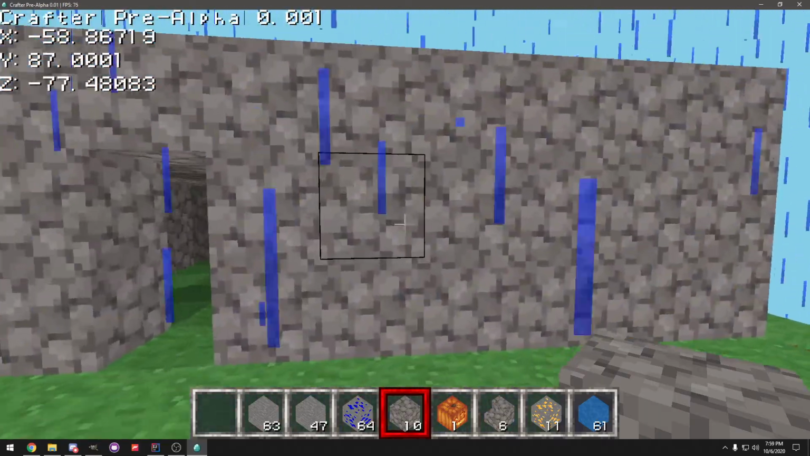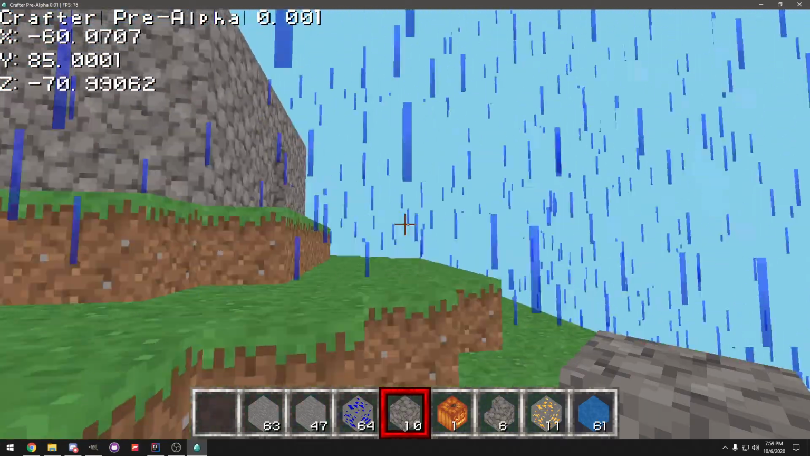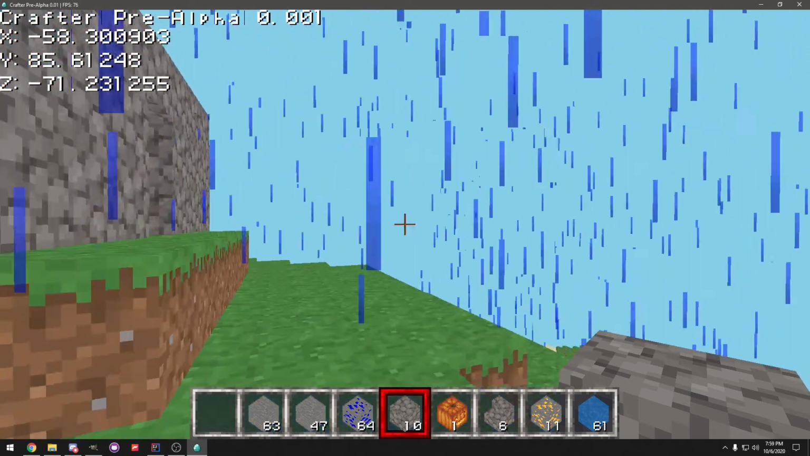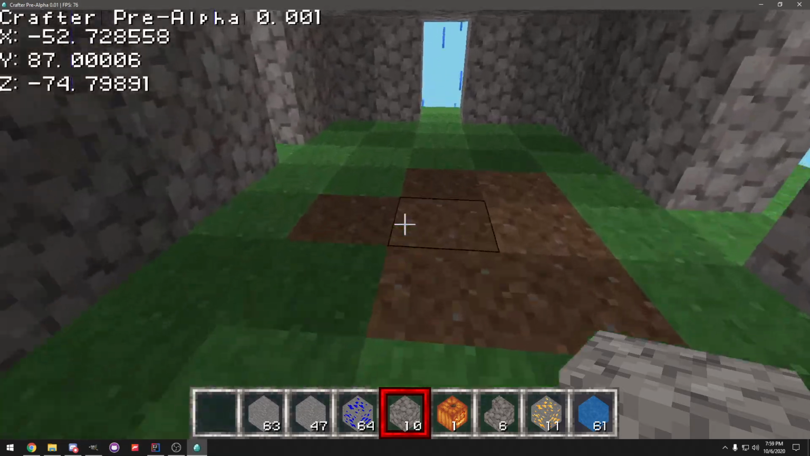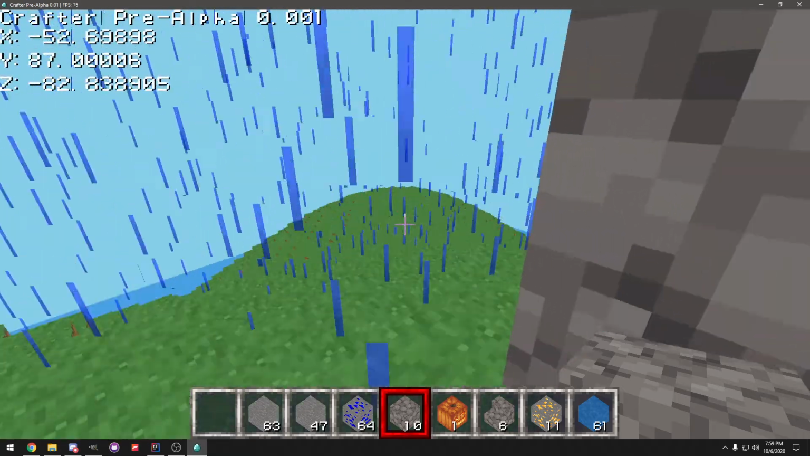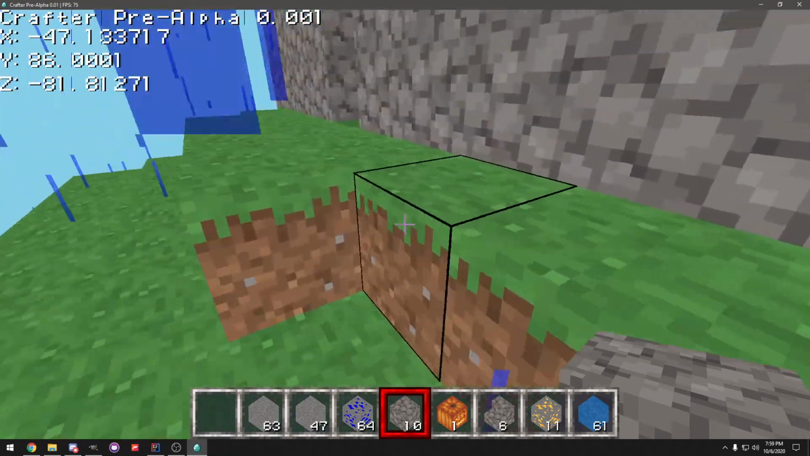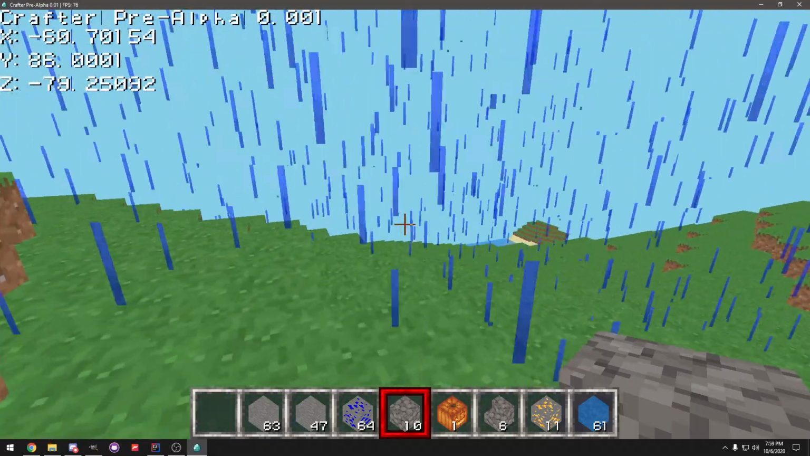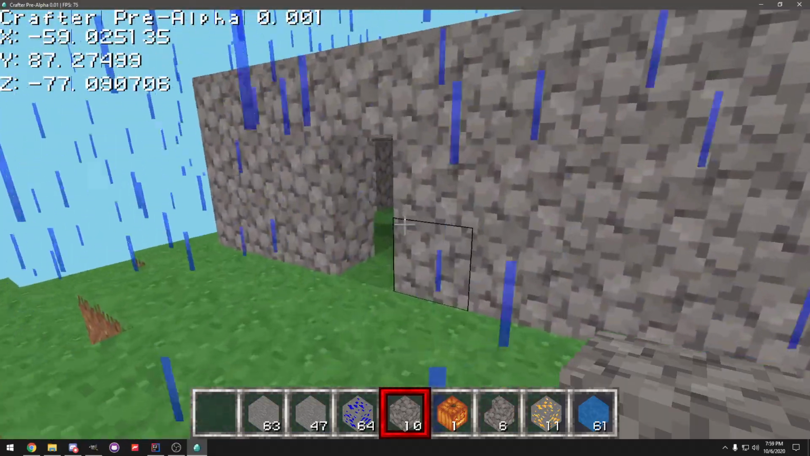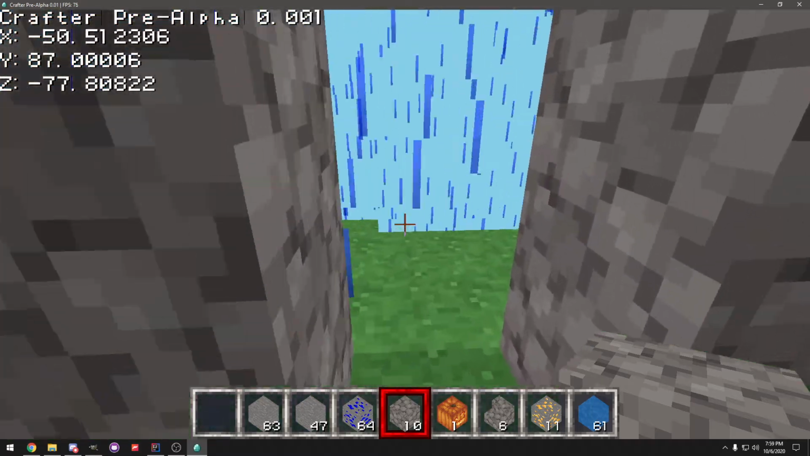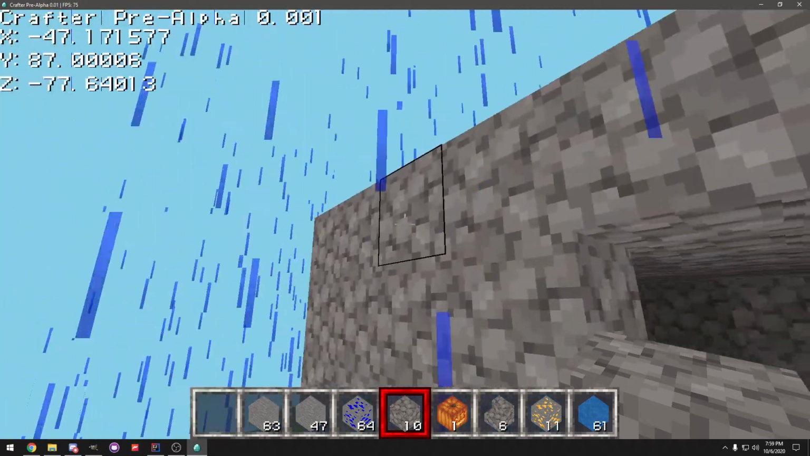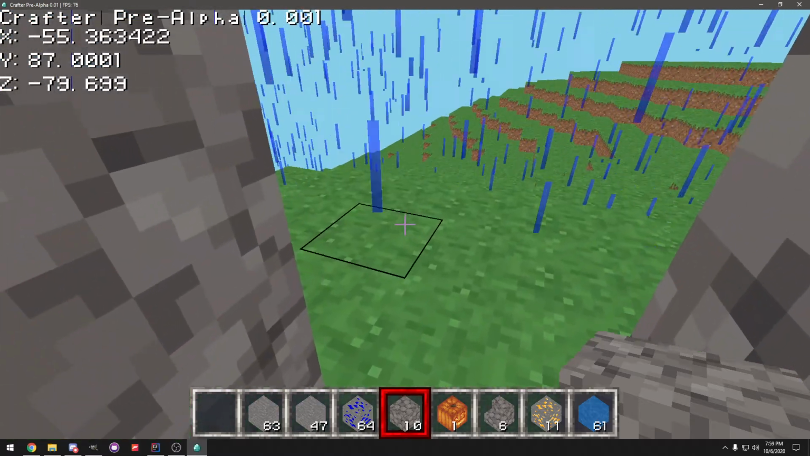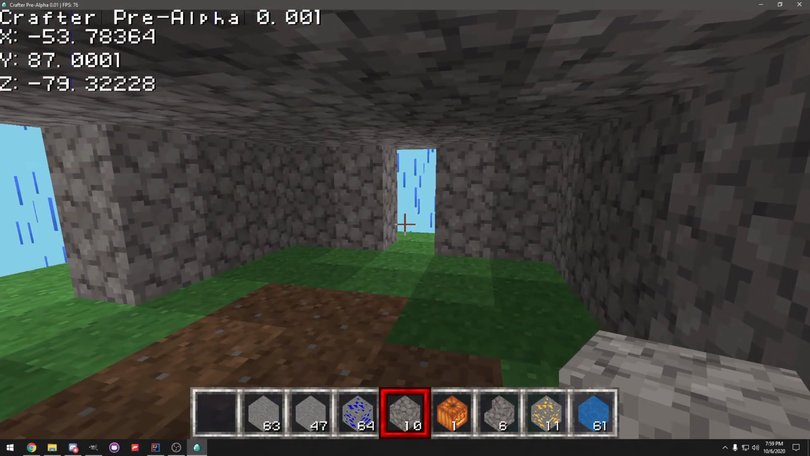So now, even with this horrible, inefficient rain, it actually works. This is crazy. I'm thinking about implementing snow.